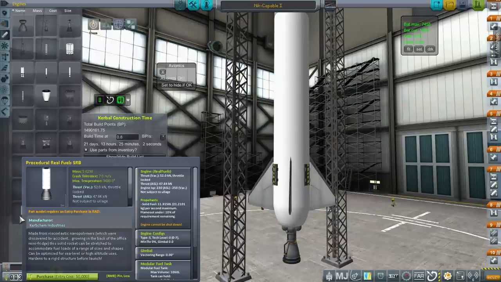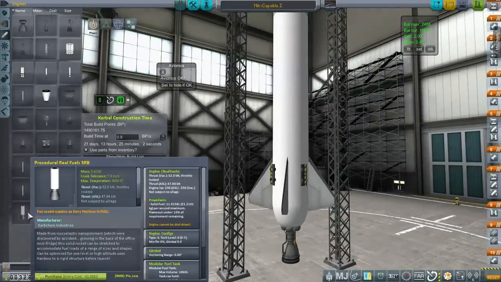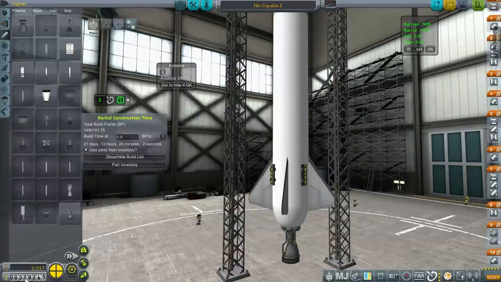And so we've got procedural SRBs here, but I noticed that the entry cost is 50,000. I had already put the little decouplers here, getting ready to slap some SRBs on when I noticed that. So I'm going to have to think a little bit strategically about this, because we only have 328,000.